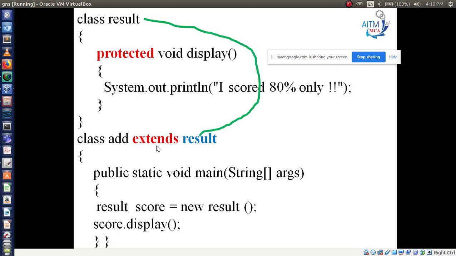You have to use the keyword extends result. You are extending this class to this class. Class add is another class, and this is the result class. In the result class you have declared a method that is protected. To use this method in this class, you compulsorily have to use the keyword extends. When do you have to use extends? If you define a method as protected. Which class does it extend? Result.